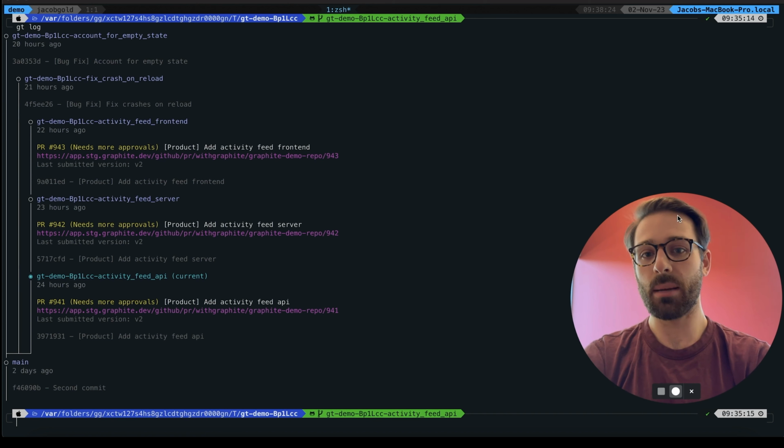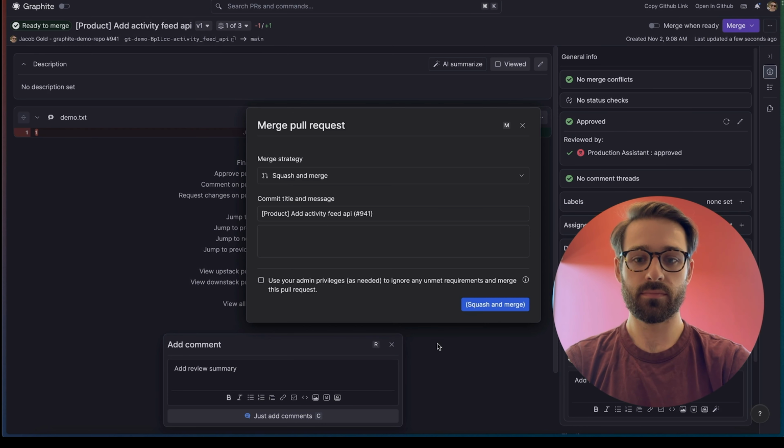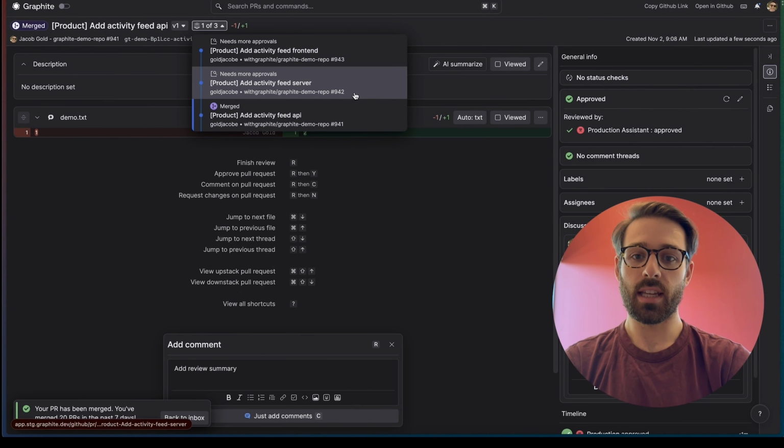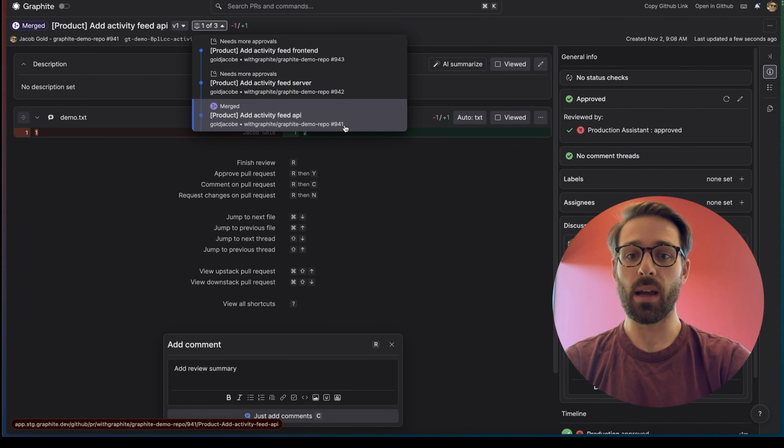To start, I'm in my demo repository here, where I have an example of a stack where I've implemented the activity feed. As you can see, I already have open pull requests for the PRs in this stack. If I navigate to the first pull request and then merge it, I'd like my second and third PR in the stack to be based on the updated version of my trunk branch, which has this PR merged.